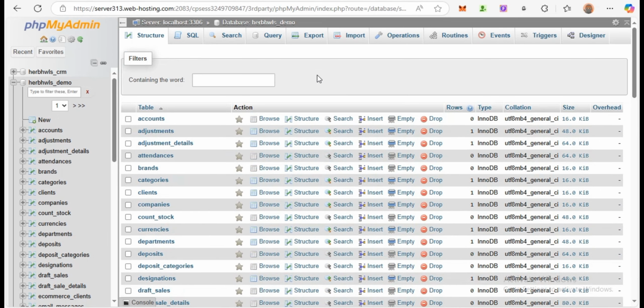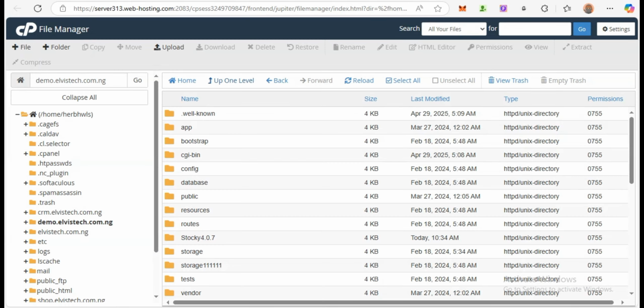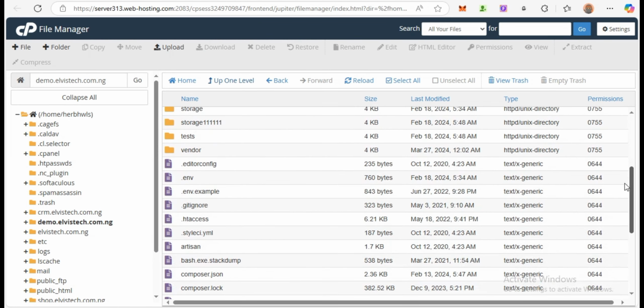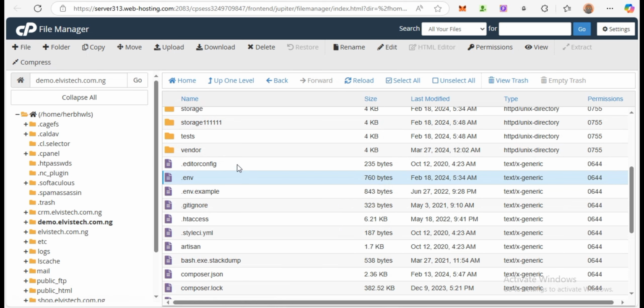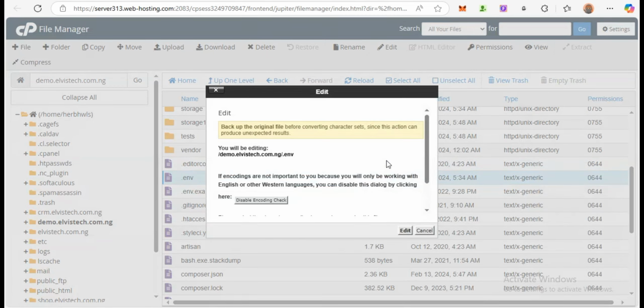The next thing we are going to do is to go back to our file manager. Then you scroll down. Then you see this .env file. You click on it. Then you click edit. Right click. Or if you don't know how to right click, just click on any file you want to edit. Click on it. Check up. You are going to see an option. Edit. Then edit file.